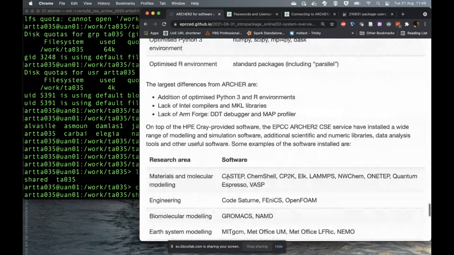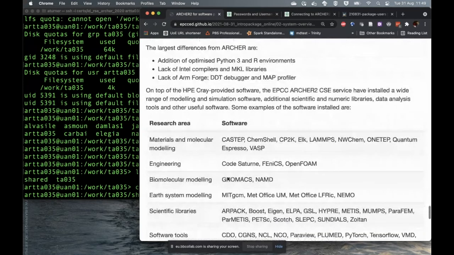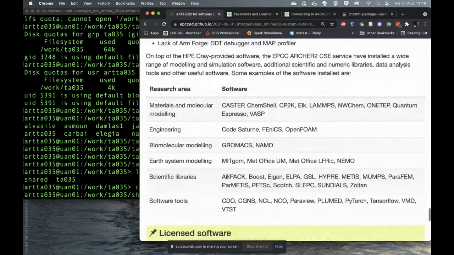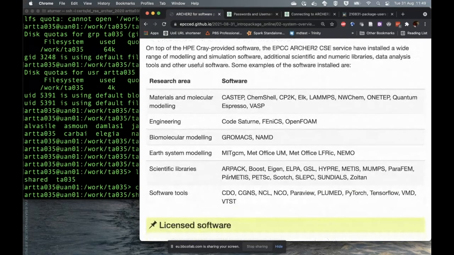There's some chat about the differences from Archer here, which aren't interesting probably anymore really, because the Archer system's been gone such a long time. But on top of the HP Cray provided software, ourselves at EPCC in the Computational Science and Engineering team install and maintain a wide variety of other bits and pieces of software for modeling and simulation and scientific and numerical libraries, various other bits and pieces.